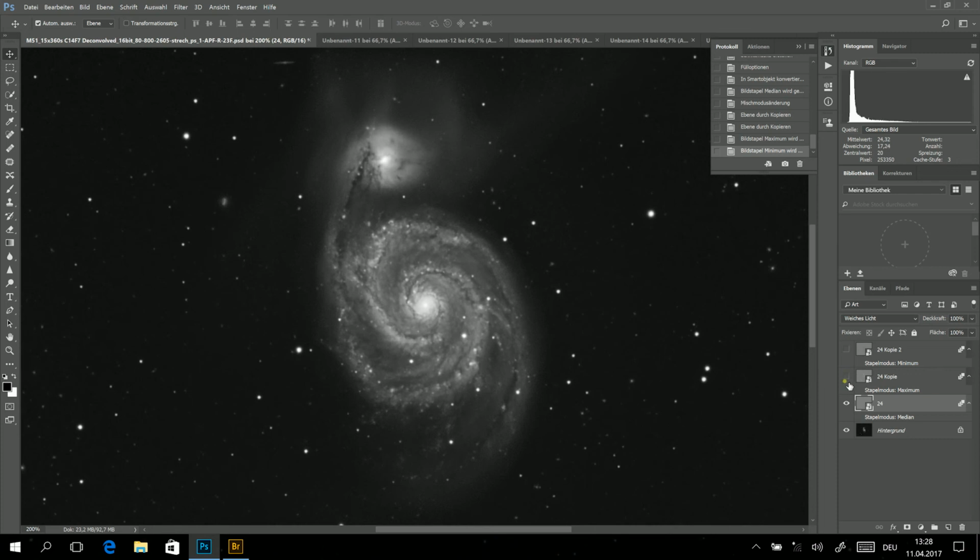So, and my minimum layer like this. What I'm doing now is again hit the Alt key and go between these two layers and mode, and to the next, this one. So like this. So my maximum layer and my minimum layer are pushed through my median layer. So this is a little bit softer, still a lot of details, a bunch of information.